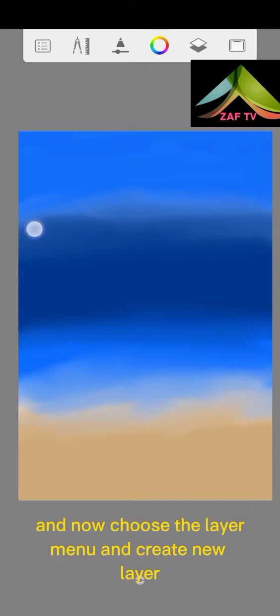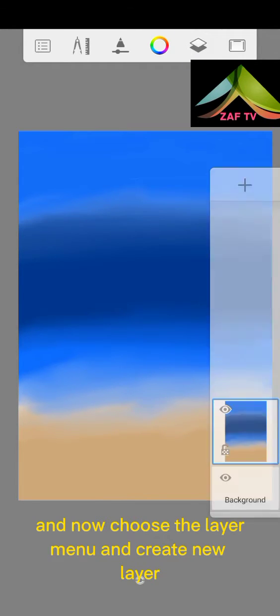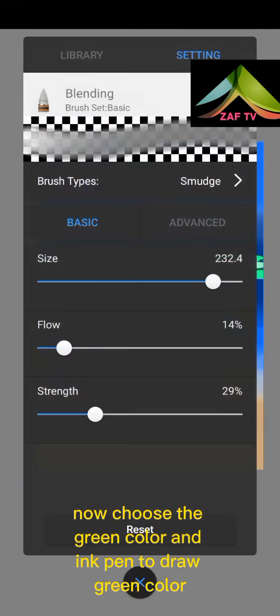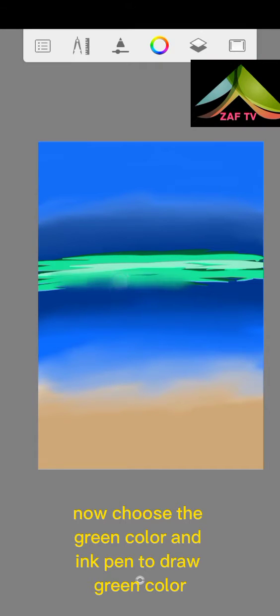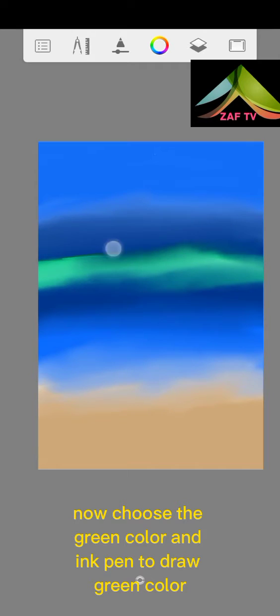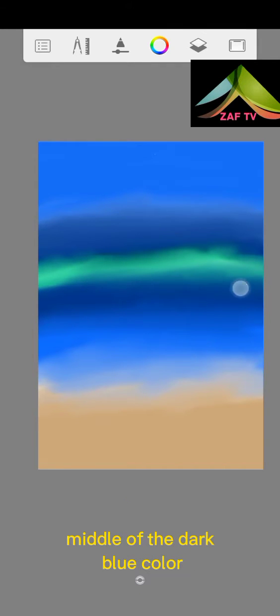And now choose the layer menu and create a new layer. Now choose the green color and ink pen to draw green color in the middle of the dark blue color.